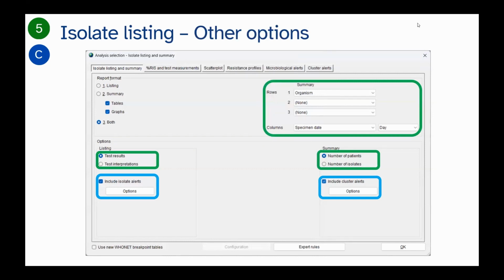I will now mention some of the options in green, and then the options in blue will be discussed on the next slides. In the top right, again, we can choose the stratification variables. I can choose organisms or location or specimen type or animal species or laboratory name. I can choose the specimen date by day or week or month or quarter, so you can choose how the data should be stratified.